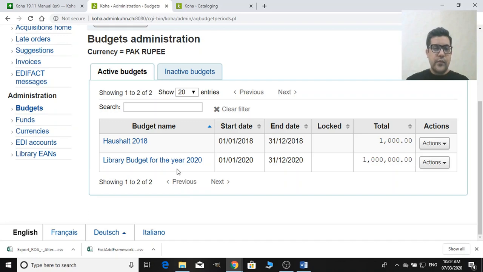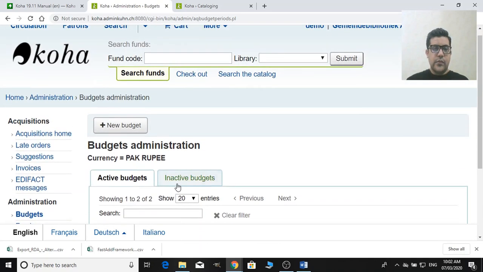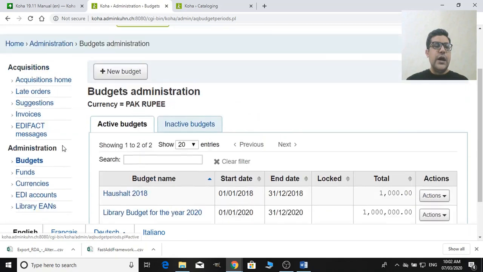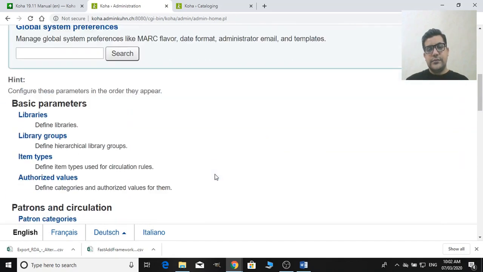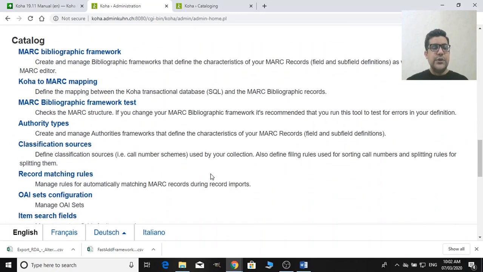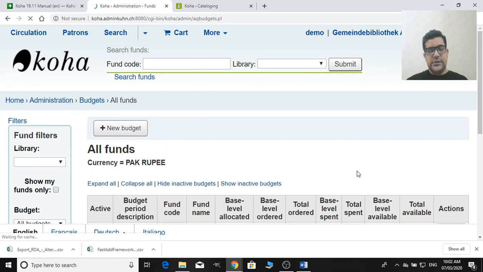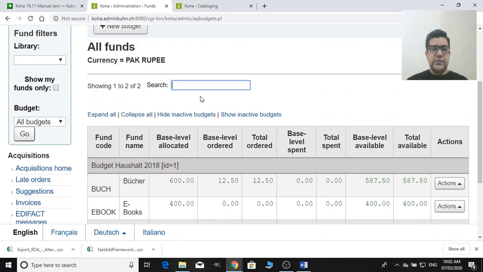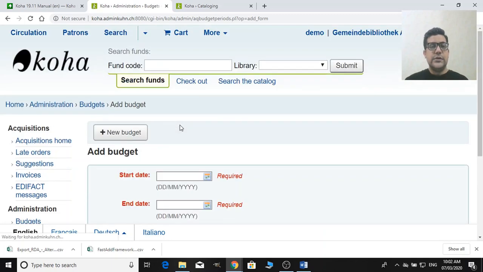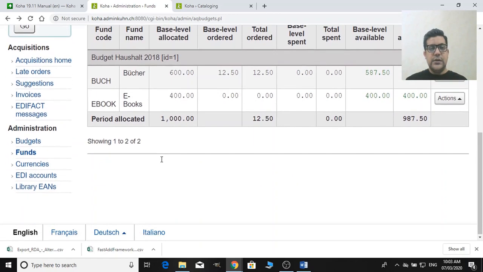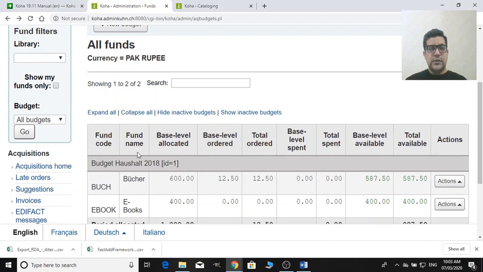And there's no inactive budget. And now what I will do, I need to add funds. Fund is actually one portion of budget. Let me add one portion of that particular budget. On fund, there are already a few funds. I just write for new funds, not new budget. There, you need to select the budget. Go.